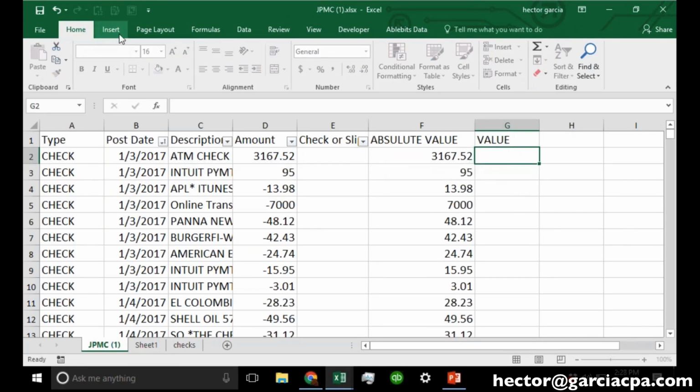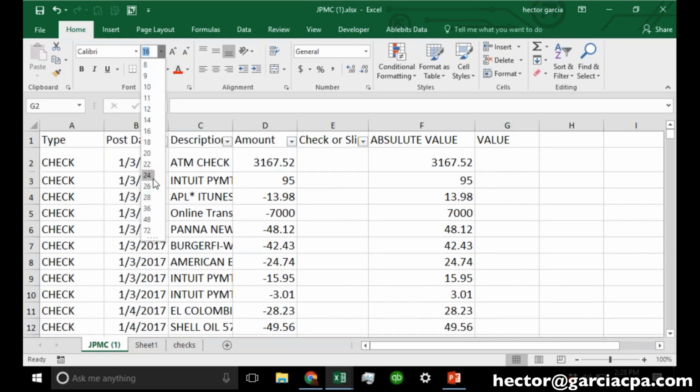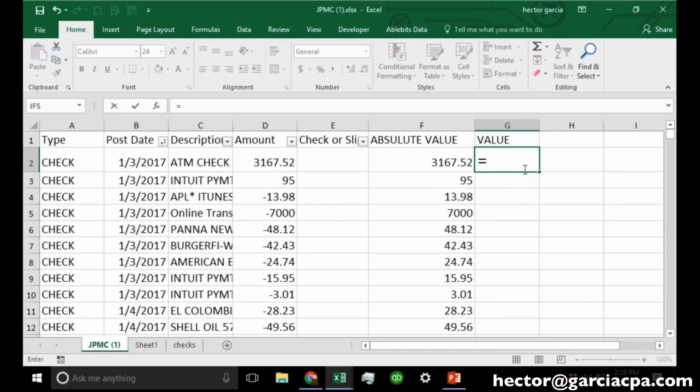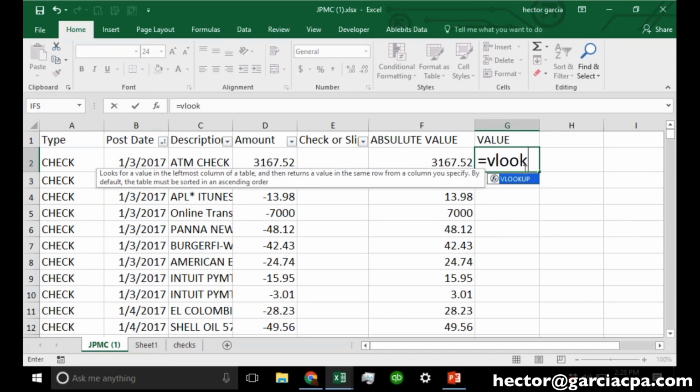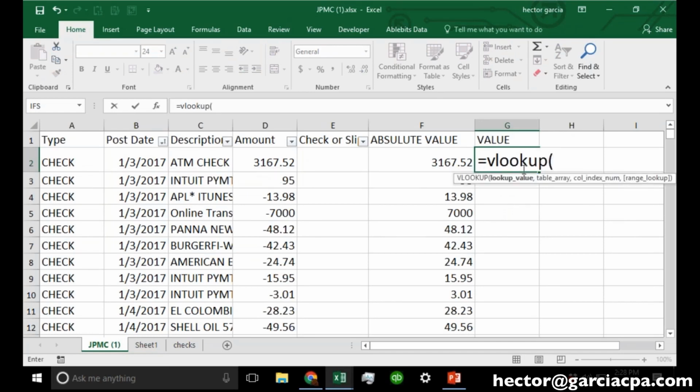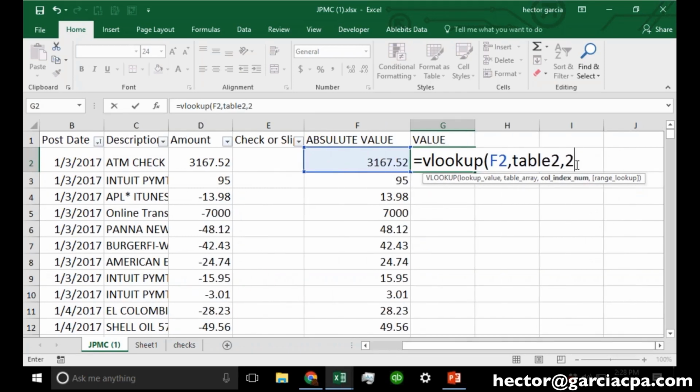And make the font bigger again, because we're in a webinar and I know it's better to have bigger font. So we're going to do VLookup, and we're going to search for the absolute value, positive or negative. And we're going to look within the table range called Table 2. Remember, it's called Table 2. And the column we're going to look up in this case will be the second column, which is that high, low, medium number.